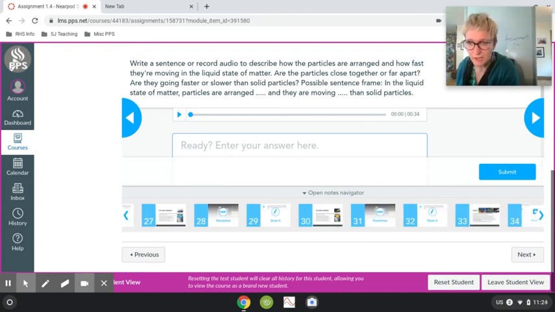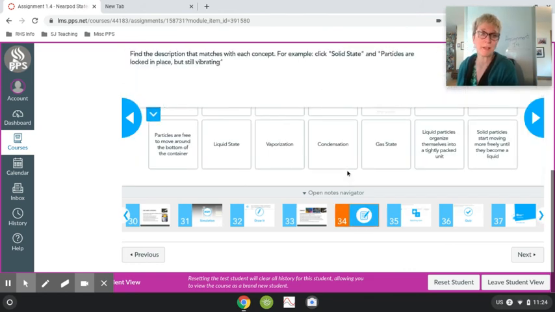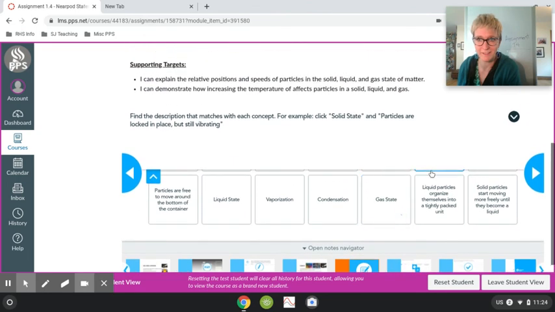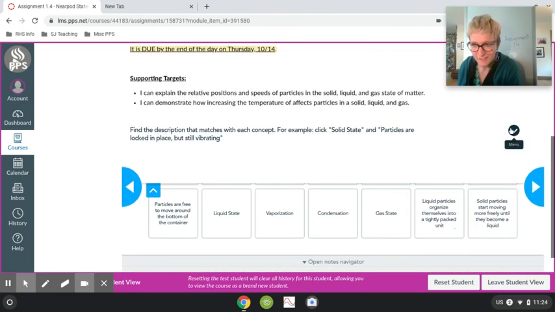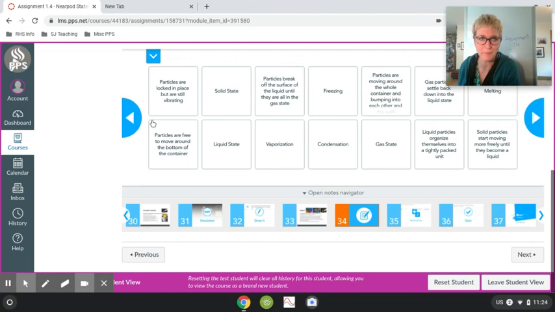So you're going to see when you get towards the end here, what I'm calling matching pairs. You're going to see a description and you're going to see a concept. You need to click those two things as considered to be a matching pair. So for example, I'm going to click on here. There we go. I'm going to move that up there with that little button there. So I'm going to click on solid state, and I'm also going to click on particles are locked in place but are still vibrating.